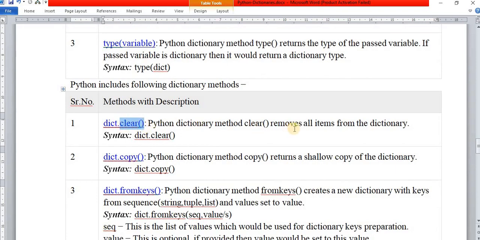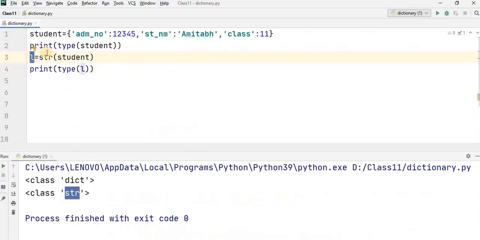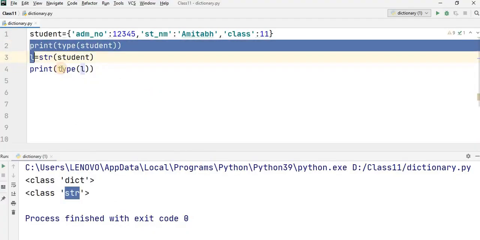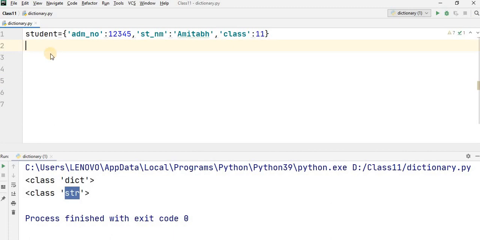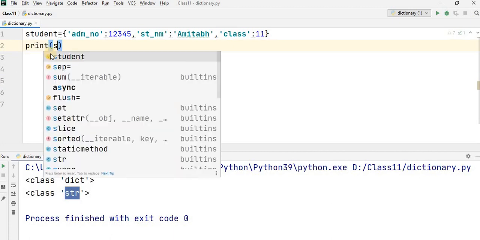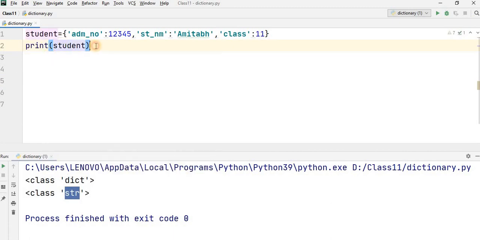As the name suggests, the clear method removes all items from the dictionary. We have discussed it in the previous video. The clear method removes all the items from the dictionary, not the dictionary itself. Let's see. This is your dictionary. Now print your dictionary. If you print it, it will print all the items. Now use student dot clear. The clear method will remove all the items.